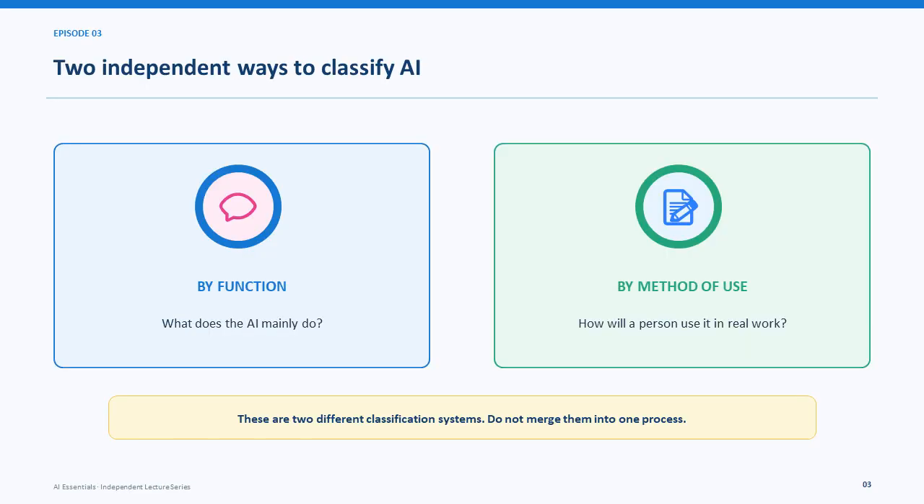There are two independent classification systems on this slide. Classification by function asks, what does the AI mainly do? Classification by method of use asks, how will a person use it in real work? These are different questions. We should not combine them into a single sequence or assume that one method always belongs to one function.